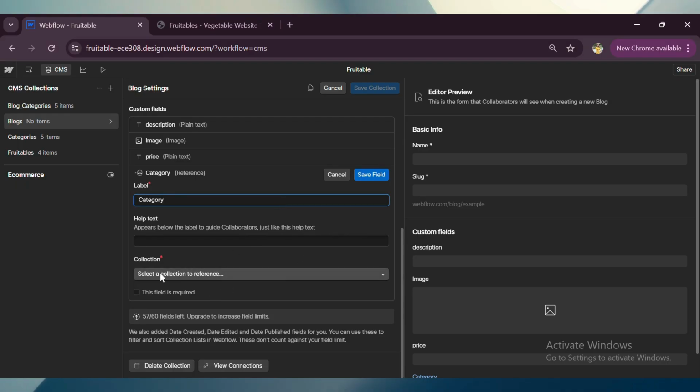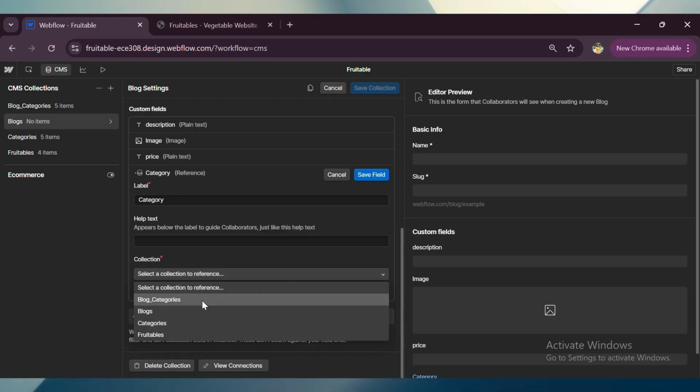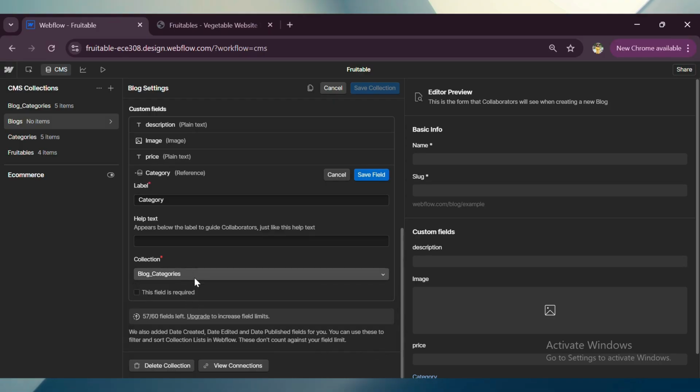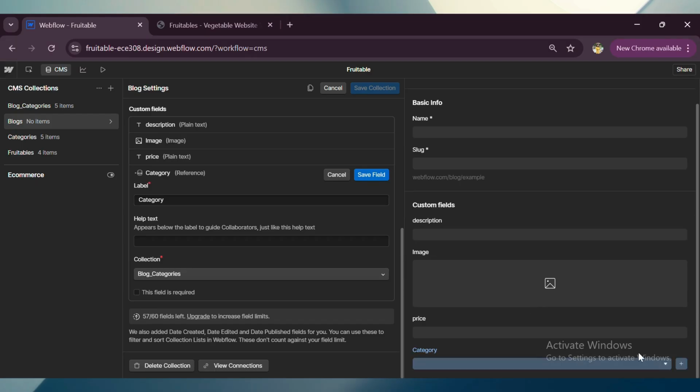Okay. Then we click on select a collection to reference. So we are referencing blog category. Whatever you call yours, whatever you're creating, this is how you reference it. After clicking this, those categories are now attached to this category. If you click on category, you can see the plus and this drop down sign, showing you that there are categories there that you can select.